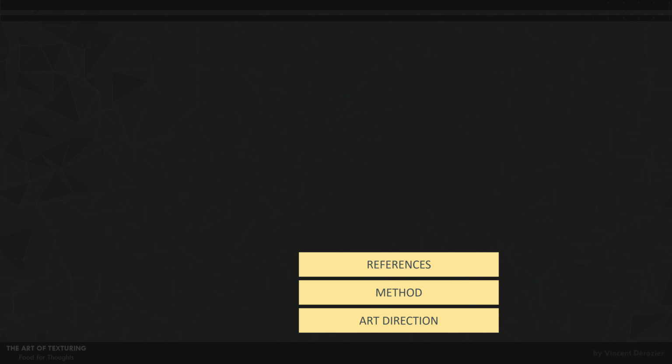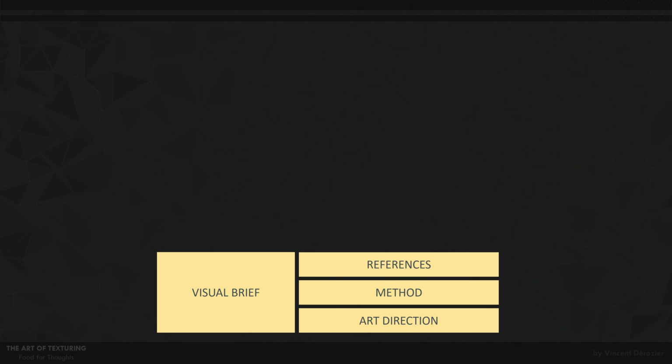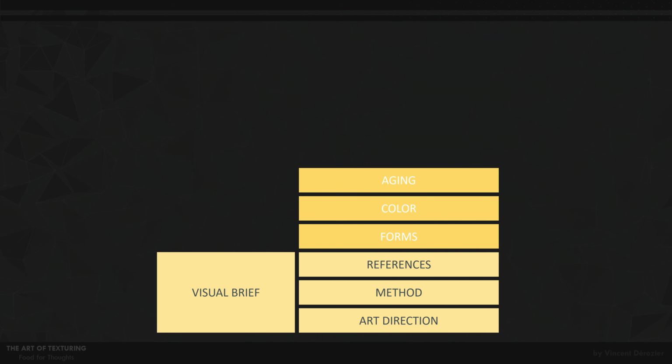When it comes to material creation, I use a few conceptual tools to categorize things and guide my process. These ideas are subjective and their order is too, but I usually think of them like this: art direction, method, and references. Together, these form the visual brief, which is the starting point of any project. Form, color, and aging, these define what I call the core materials.